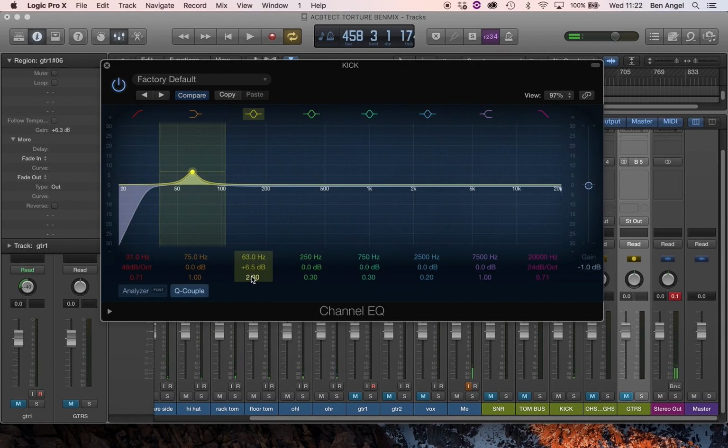So what I'm doing with the bottom controls is I'm shaping the Q. I could have a very wide Q where I cover a very large amount of frequency range, or I could have a very specific Q where I have a much narrower band of frequency range. So what I'm trying to do is just enhance the fundamental frequencies of that kick drum a little bit by adding 6.5 dB at 63 Hertz. That's actually quite low, but it sounds quite nice from where I am anyway.